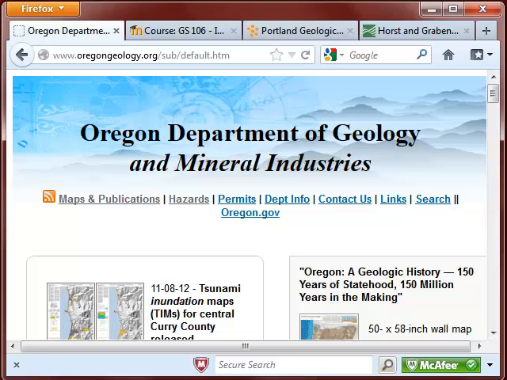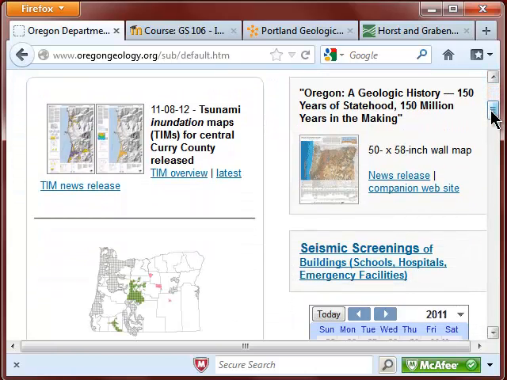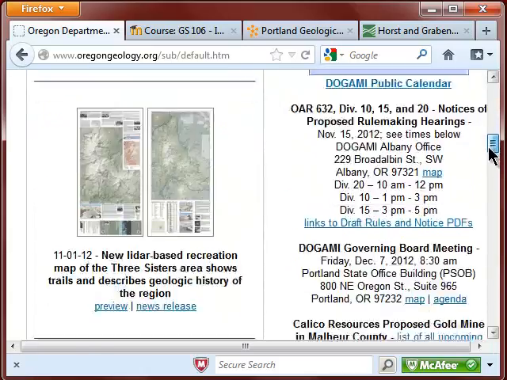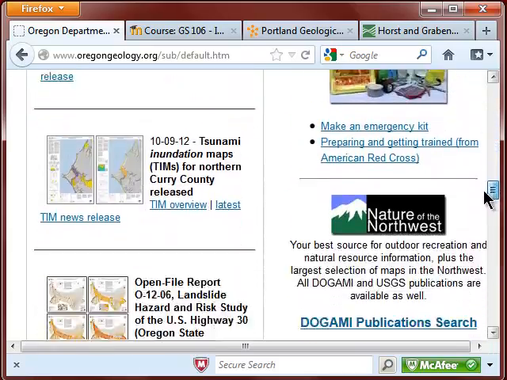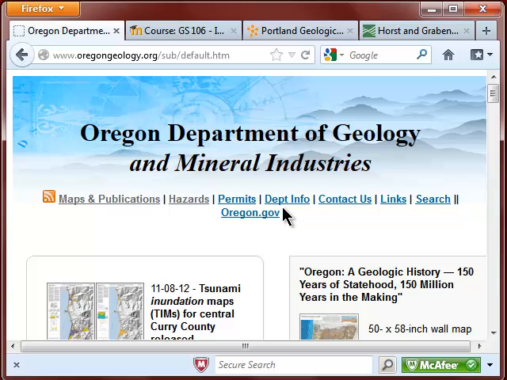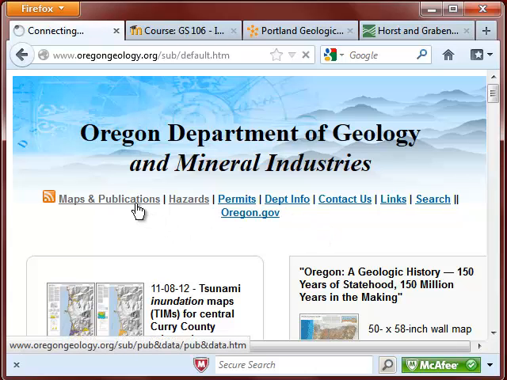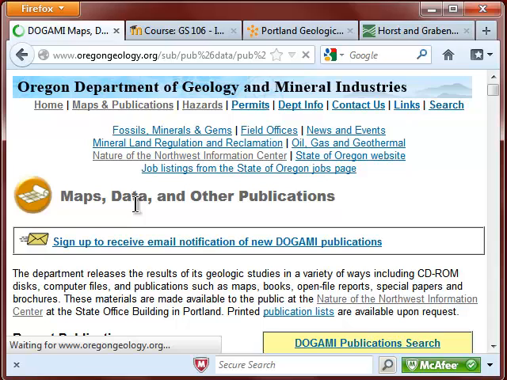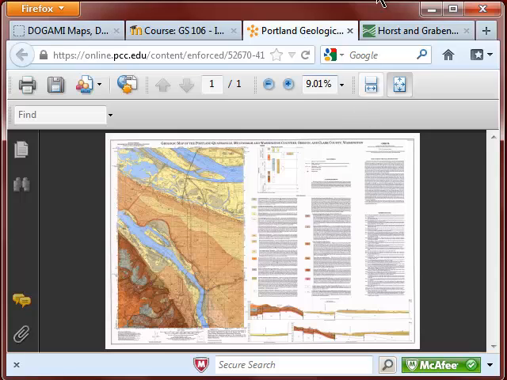So I'll pull up the DOGAMI website. If you go to the Oregon Department of Geology and Mineral Resources, if you just type in DOGAMI into the Google search bar, you'll come up with this website, and you can get all sorts of different types of maps, which is great. And then if you scroll down, you can see hazard maps, tsunami maps, all sorts of good stuff. So if you want to see maps and publications, you click here, and then you can search by location, so on and so forth. So I have already downloaded our map, and you guys are going to have it posted on the course site.